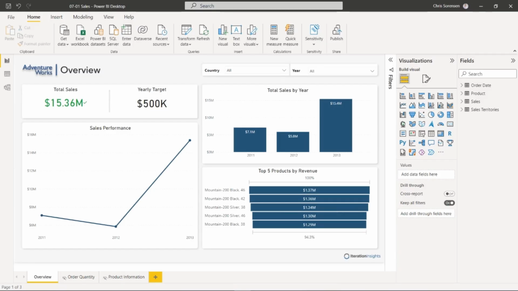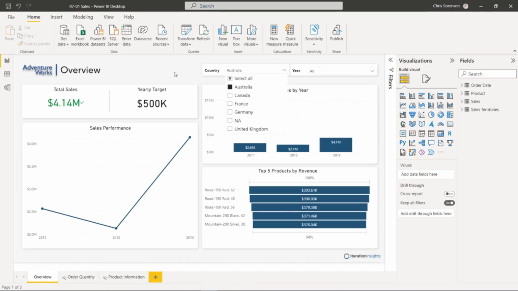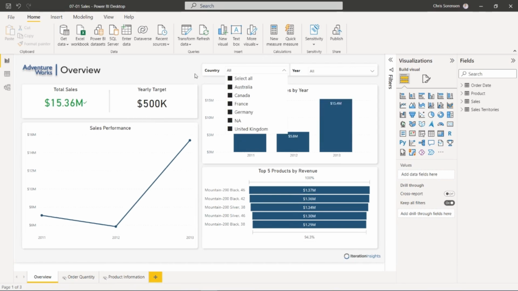So here is the report we've been working with for a while, and what this means in terms of cross-filter and cross-highlight is, for example, if I go to my drop-down box here and choose Australia, you're going to notice that all the visuals react to the fact that I chose Australia. So I'm going to go back up here and say select all.